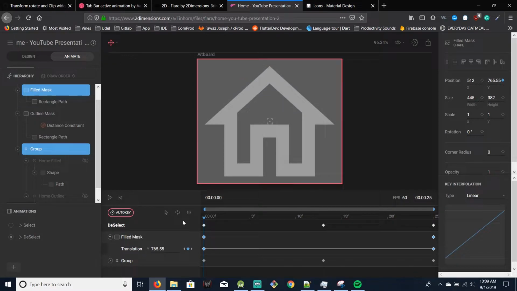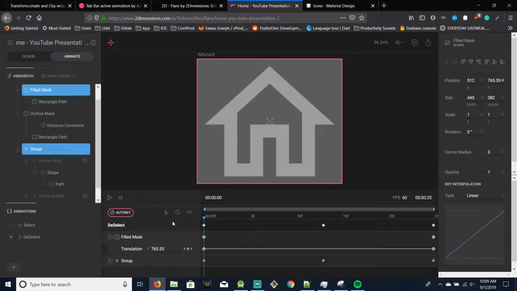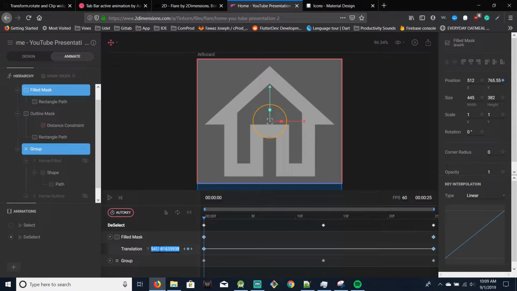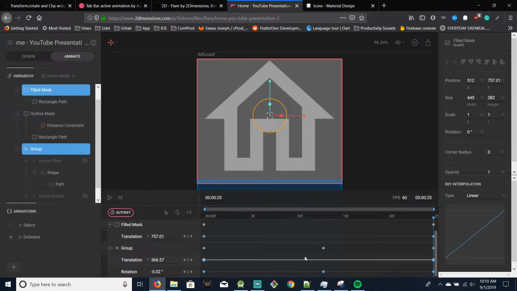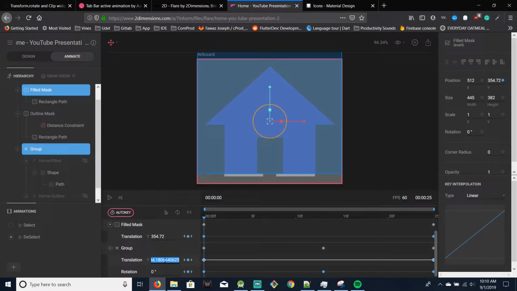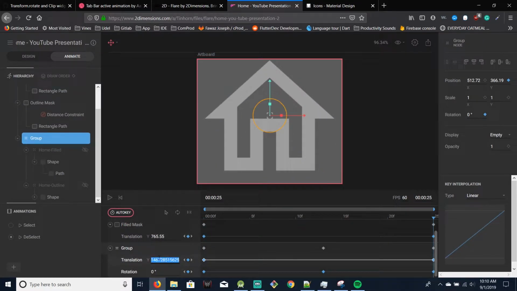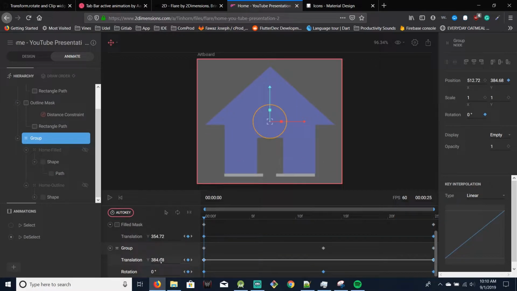So let's say over here is 755. Over here is gonna be 765. We're gonna say get away, and then over here is gonna be 2. And then the group, the rotation will be the same. 366. So we're gonna go here. We're just reversing it, honestly.